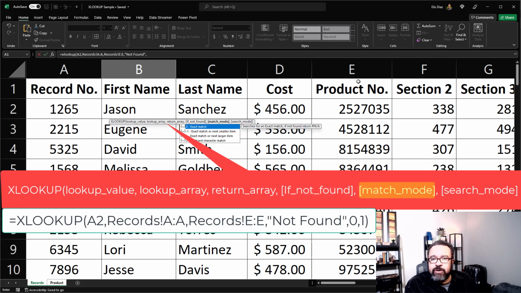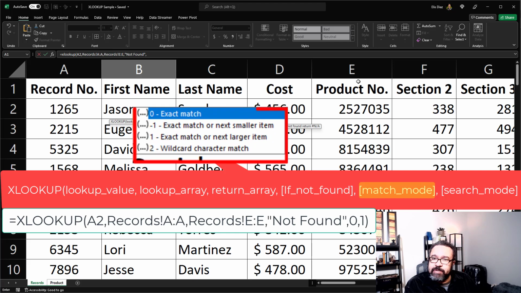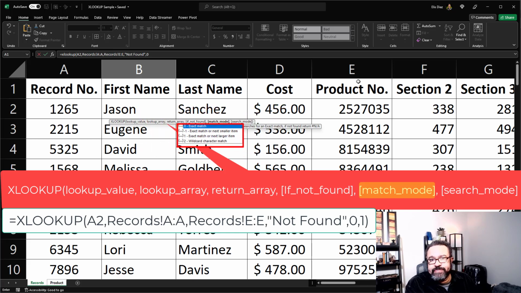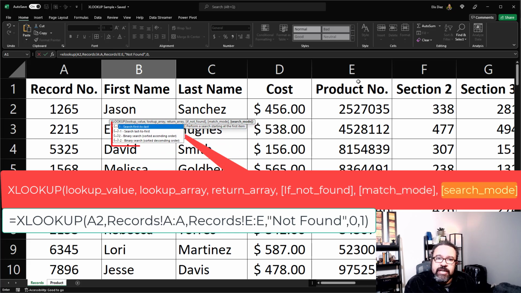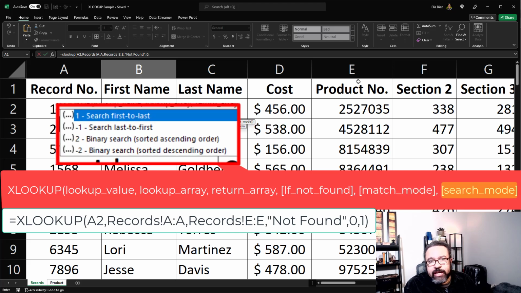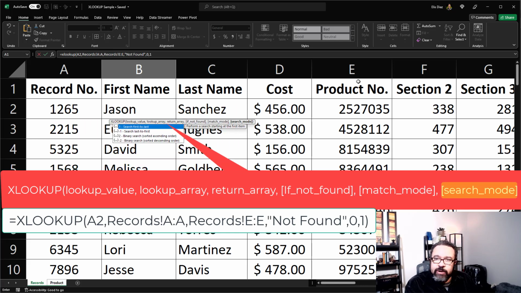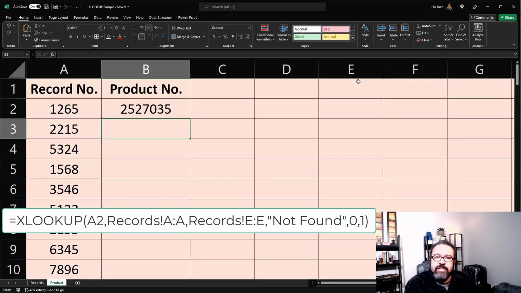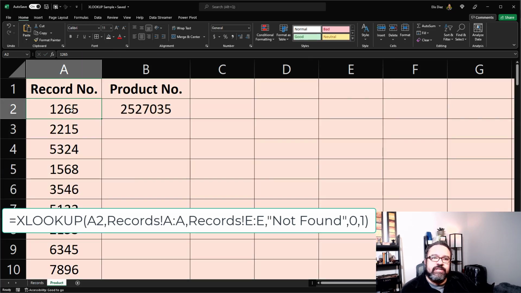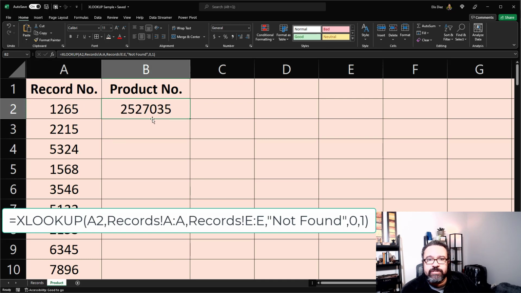And now it wants to know, all right, how accurate do you want me to find this thing? We're going to do zero, exact match, comma. All right, how do you want me to start looking for this? So we're going to choose the first one, search first to last. It's pretty common. One, and then close paren. So you'll see here, it searched for 1265, it found it, and pulled over the 2527035.